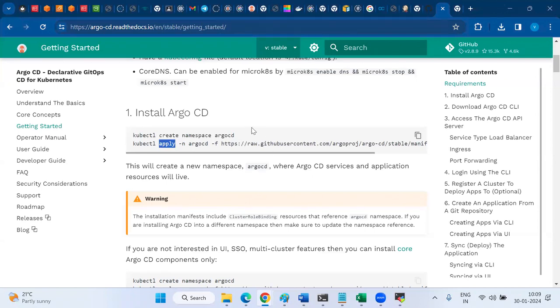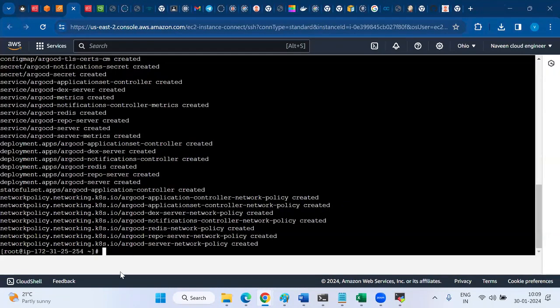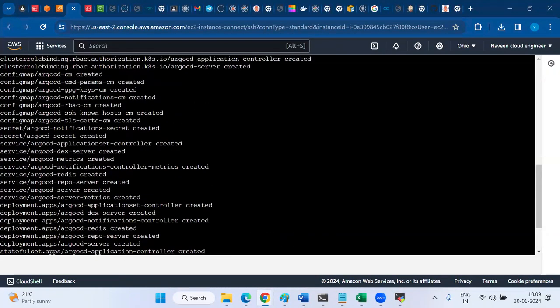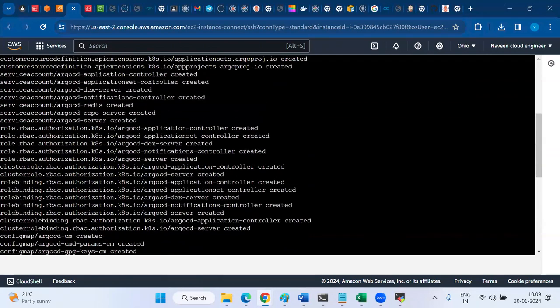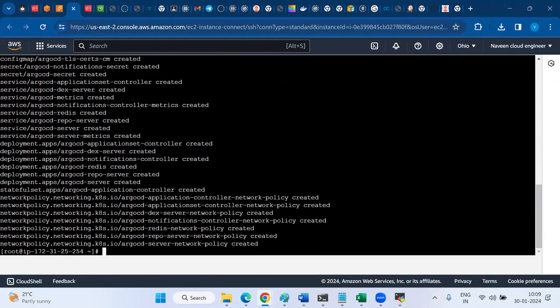We can apply it directly. The location is where the YAML files are. We are applying from their GitHub to our local. If you can see, so many pods are created: deployment, service, pods, config map, roles. These are related to what? Your Argo CD installation only.